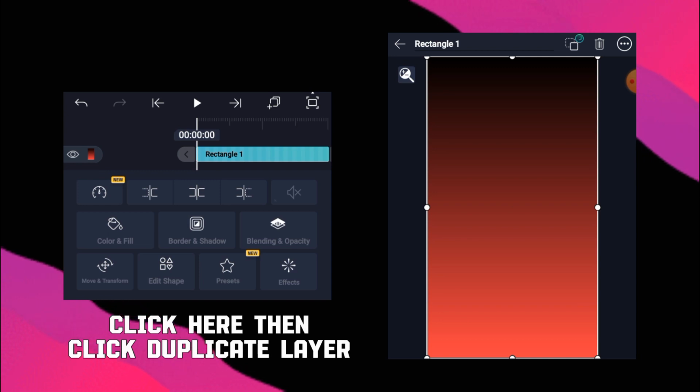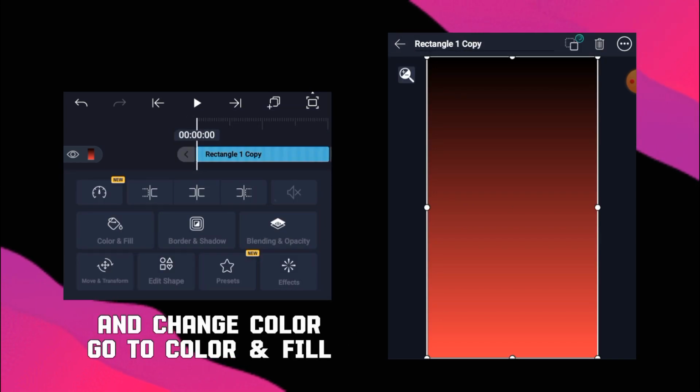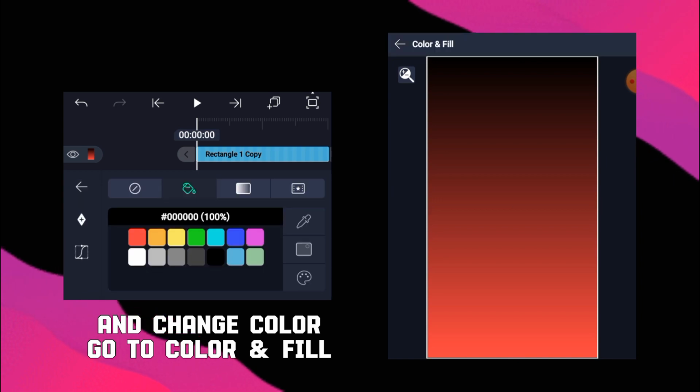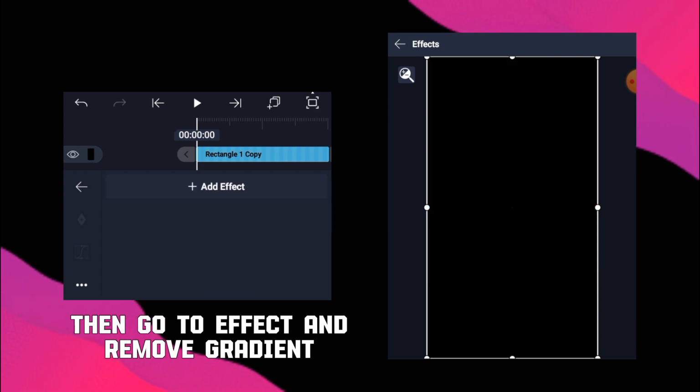Click here, then click Duplicate Layer. Click Rectangle. Copy 1 and change color. Go to Color and Fill. Select black color, then go to Effect and remove Gradient Overlay. And add Effect. Search Grid.